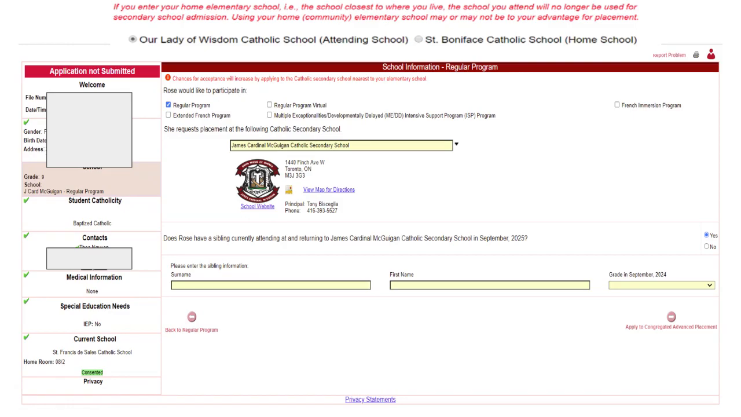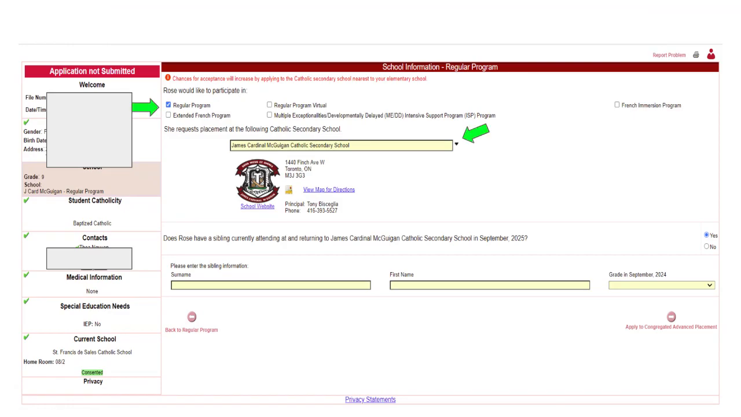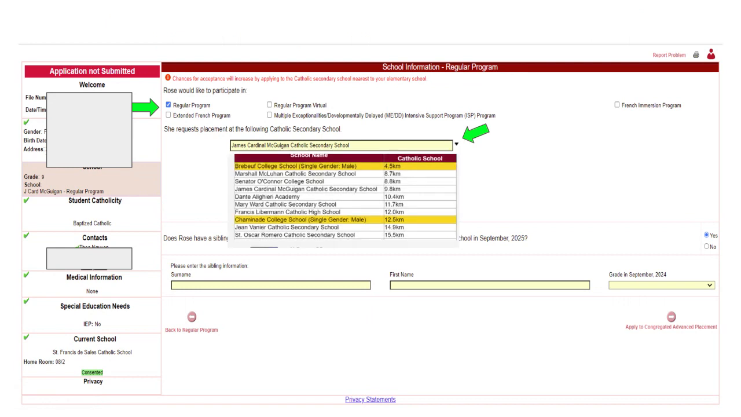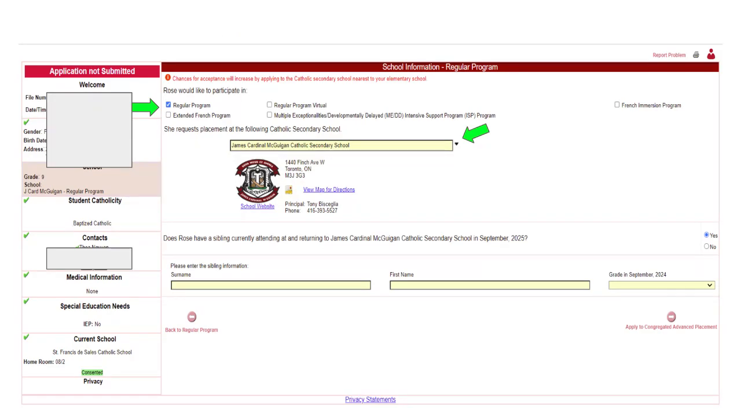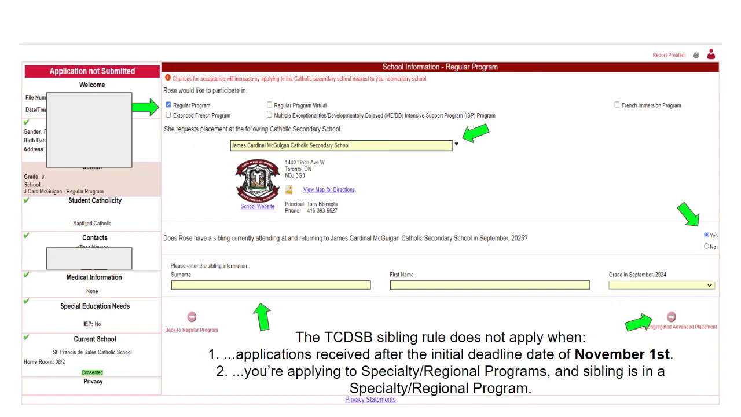So you will check off regular program, and then you'll click the drop-down menu. The list of schools will come up. Choosing a high school that is closest to you increases your chances of getting in. And then the next thing it asks is, does the child have a sibling at that high school? If you do check yes, then it will ask you to insert their name and their grade in September of 2025. You go to the next page.